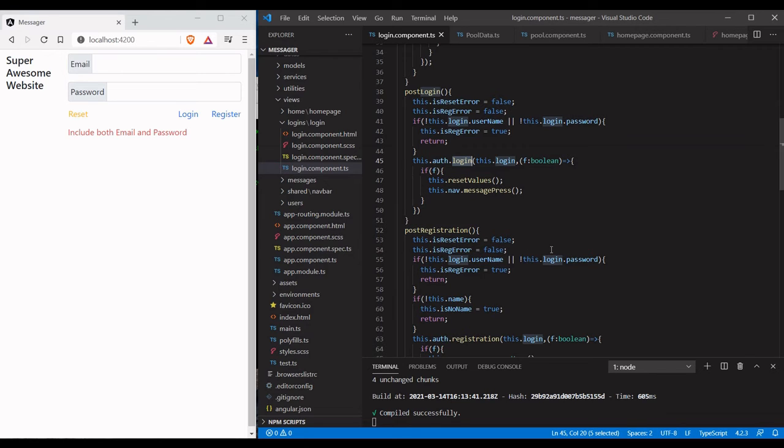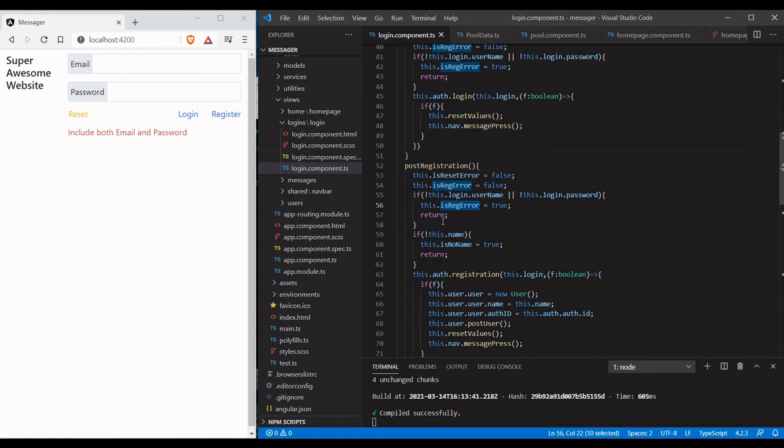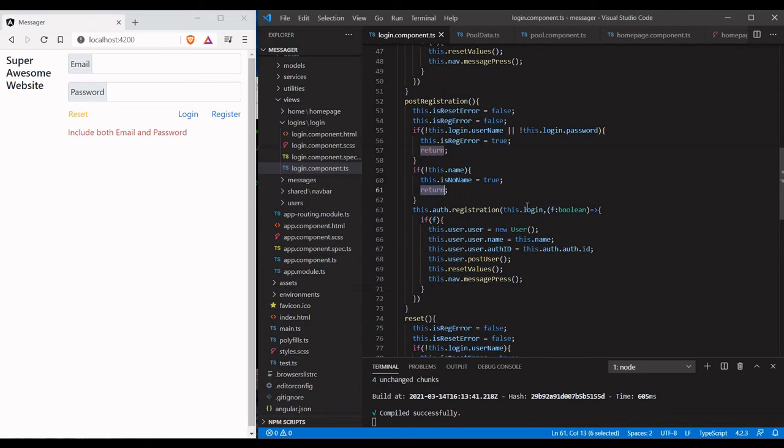Post-registration, very similar. We're resetting the errors. We're checking for the errors, and if there is an error, we're going to turn it on, and then we're going to return. If there isn't a name on the post-registration, then we're going to toggle the is no name to true, and then we're going to return. And then if all of that's true, we'll have the name, we won't have an error, and we're going to go ahead and post registration with the login DTO, returning if it's true.